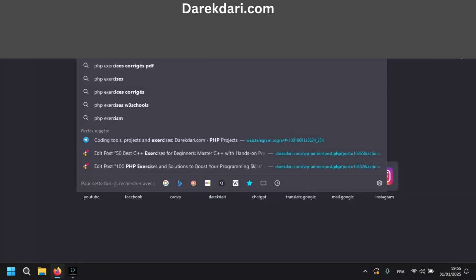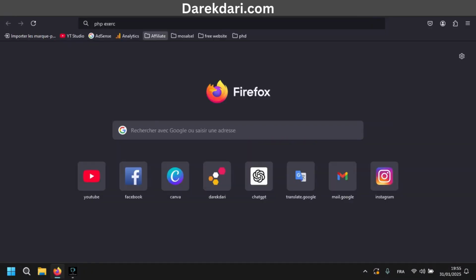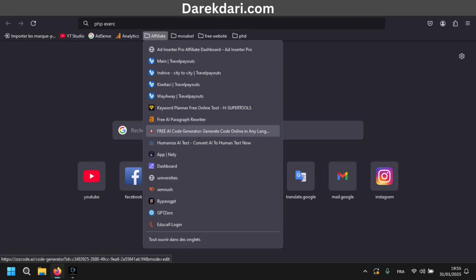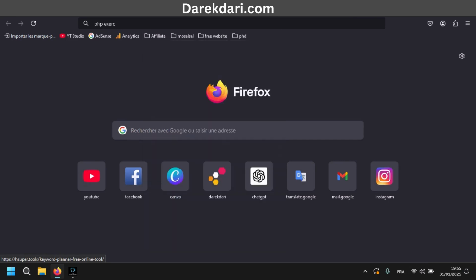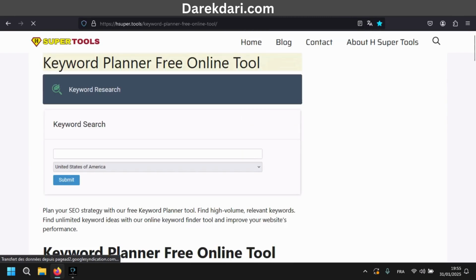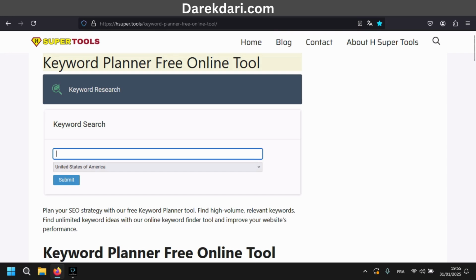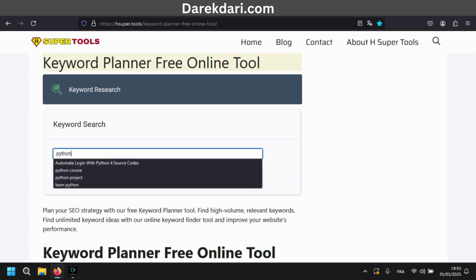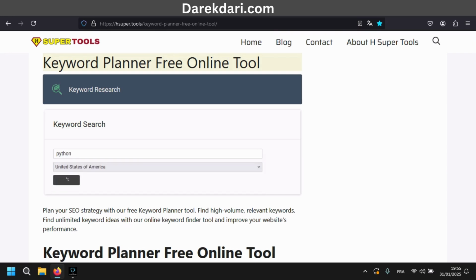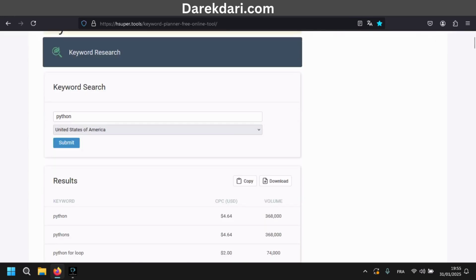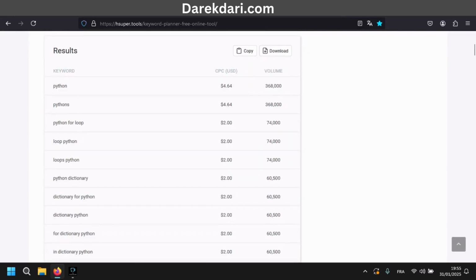I was using some websites for keywords and stuff. I don't know if it works or not. I was using this, which is Super Tools, but now it's not working very well. I would just write Python. It's not working well, I don't know why, but yeah, I was going here and copy pasting everything.